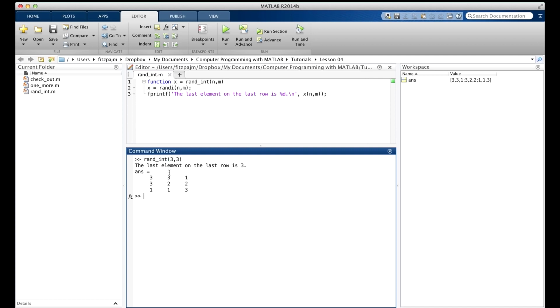Yeah, that looks right. Well, let's try it. Now it looks pretty good. It's 3 by 3. They look random. Last element on the last row is 3. The only thing I'm noticing here is that we only get integers 3 and smaller. Wonder why that is. Let's try it with a different input.